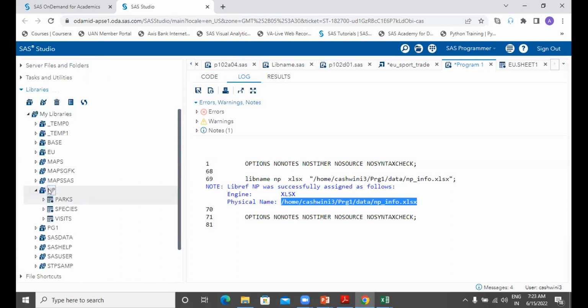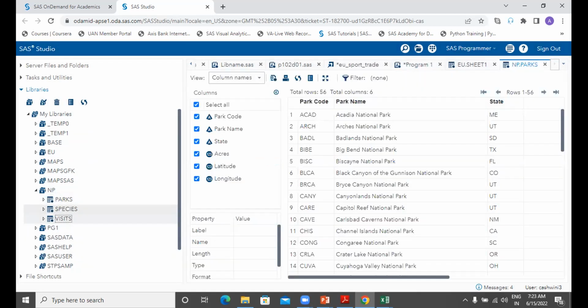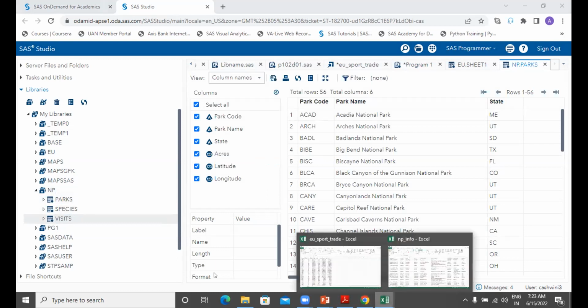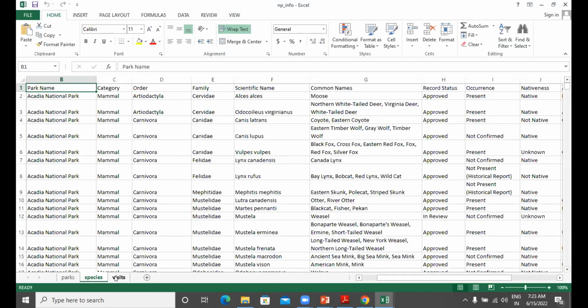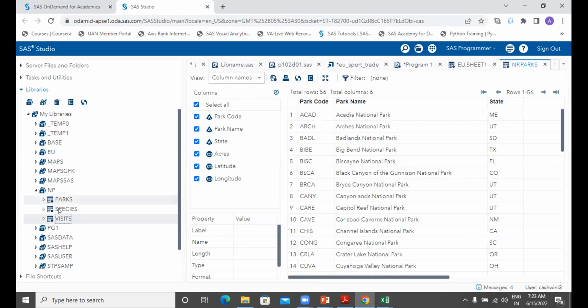So see, within this NP library, do you see parks, species, visits? Yes, Ashwini. So what are these? It's actually those individual sheets. Absolutely correct. So these individual sheets, with a specific data reference or data files within it, are referred to in SAS as tables within the library NP. Got it now, everyone? Yes.